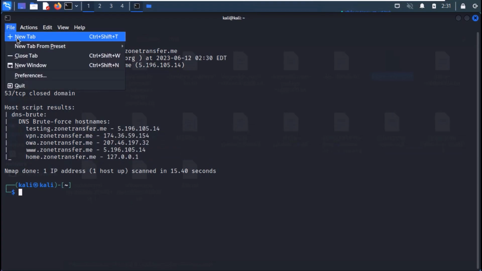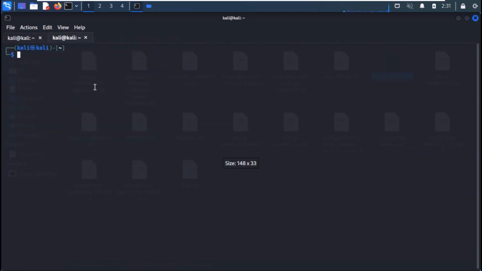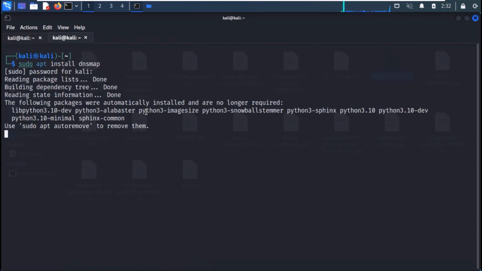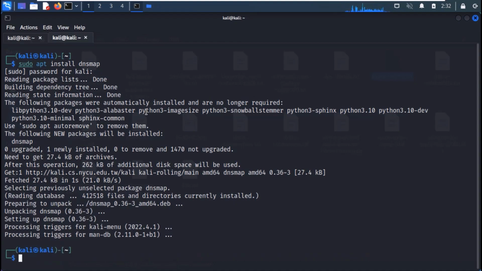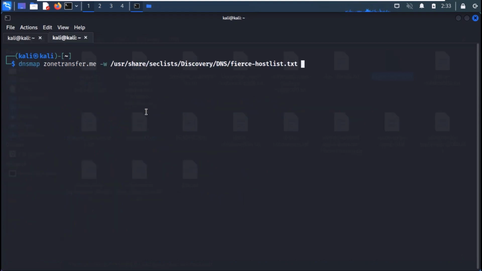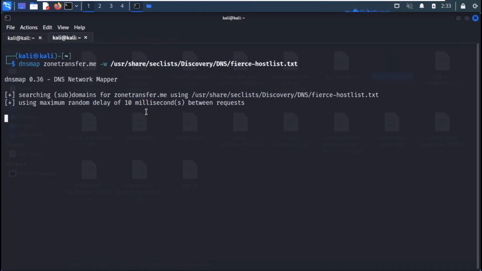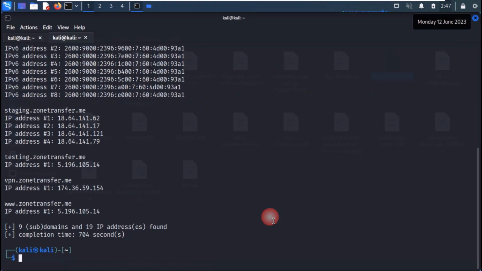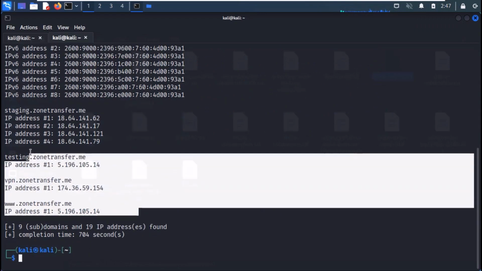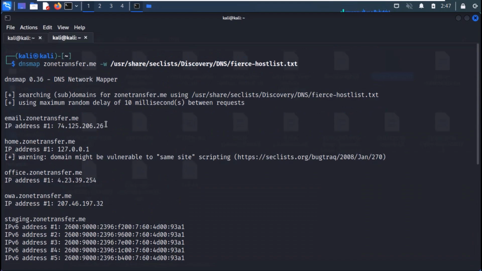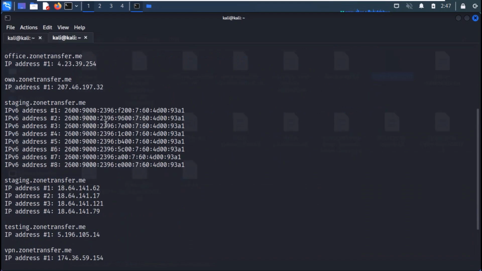Now let's just install dnsmap. Use the command sudo apt install dnsmap, and the tool will be installed. Once installed, use the command dnsmap, the domain name, and specify the word list with the -w flag, and we are going to use fierce-hostlist. And you can see that we have our results, and we have found 9 subdomains and 19 IP addresses.